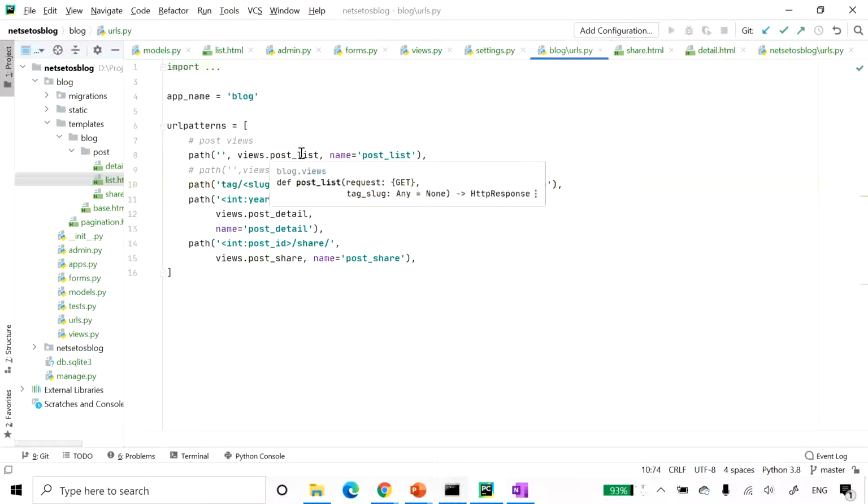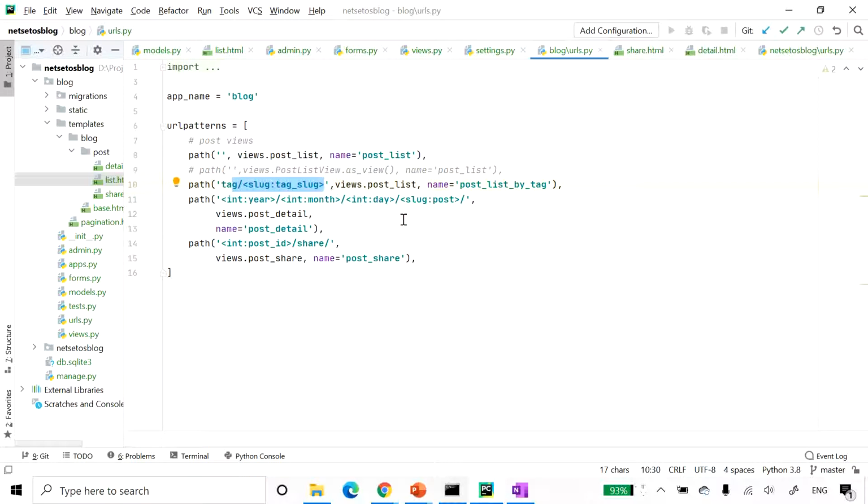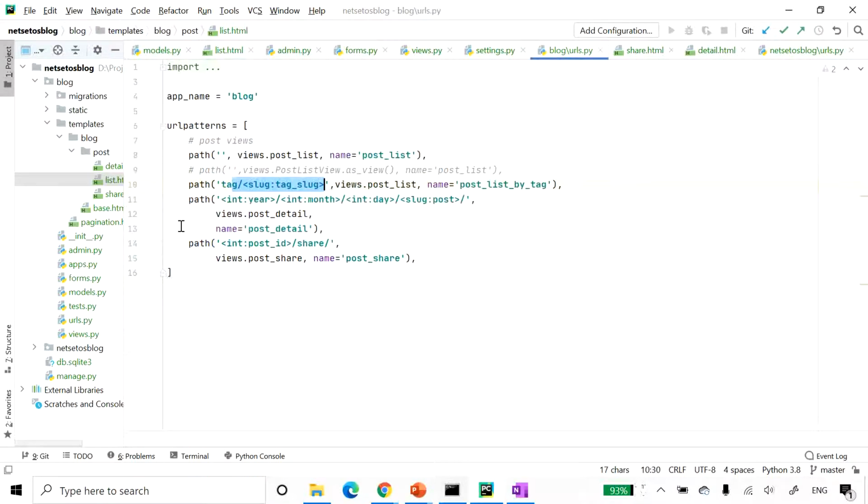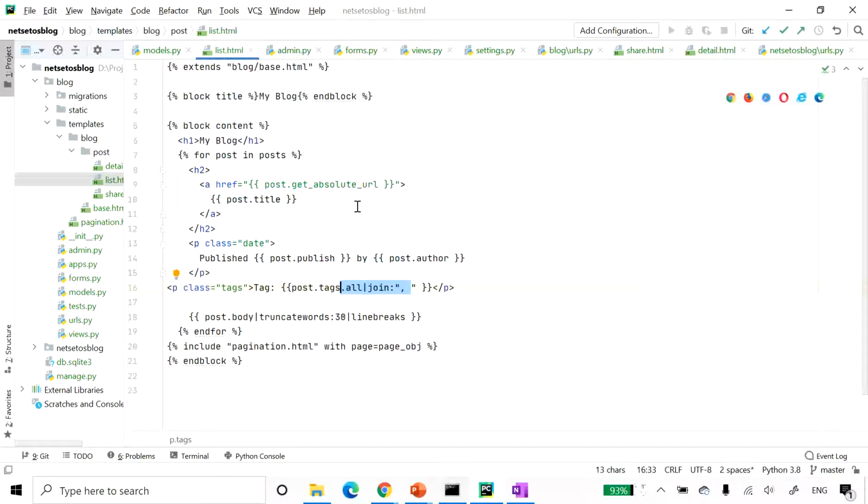Here we have the first pattern for post underscore list without any optional parameter, whereas the second pattern we have slug tag underscore slug parameter. We will use a slug path converter to match the parameter as a lowercase string with ASCII letters or numbers. Now I will go to list.html. As we are using post underscore list view, instead of this post list view, we will modify list.html.